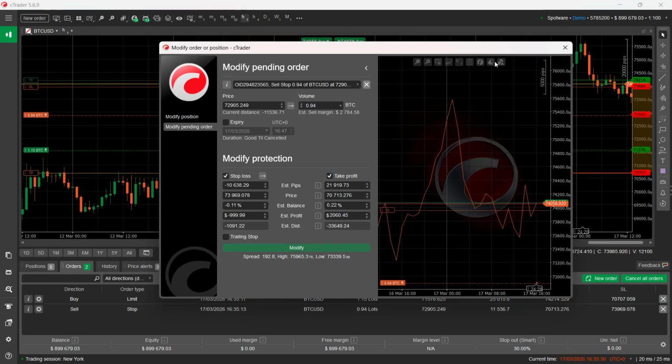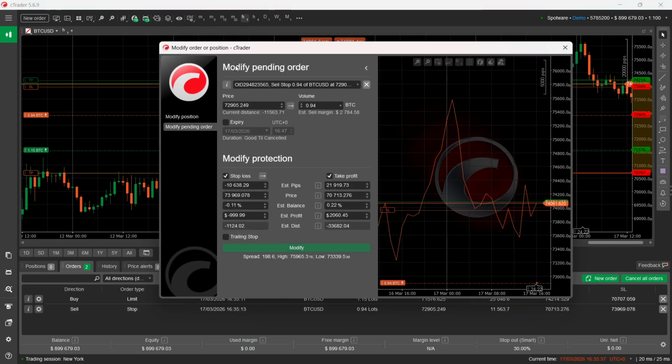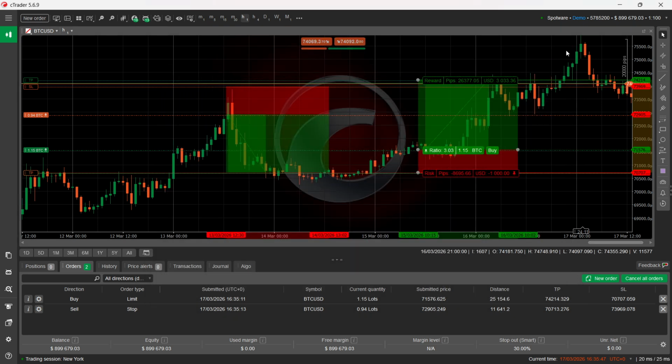Now of course, if you want to manage any of these positions, you can just right click and click on modify order, or you could also just double click on it, and it's going to open up your pending orders. And then in here you can go and set your prices, volumes, stop losses, take profits. You can modify these if you want to, and then you are good to go. That's essentially how to use the risk reward tool in cTrader.